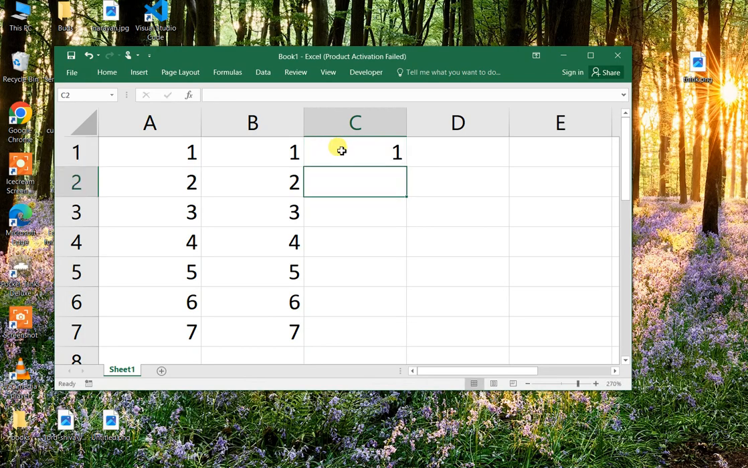We'll write 1, and then we'll write equal to 1 plus, and the cell above it, that is the cell containing the 1. Press Enter. Now if we drag all the way down, we will have 2, 3, 4, that's the serial number generation. So this portion of autofill is achieved using a function.